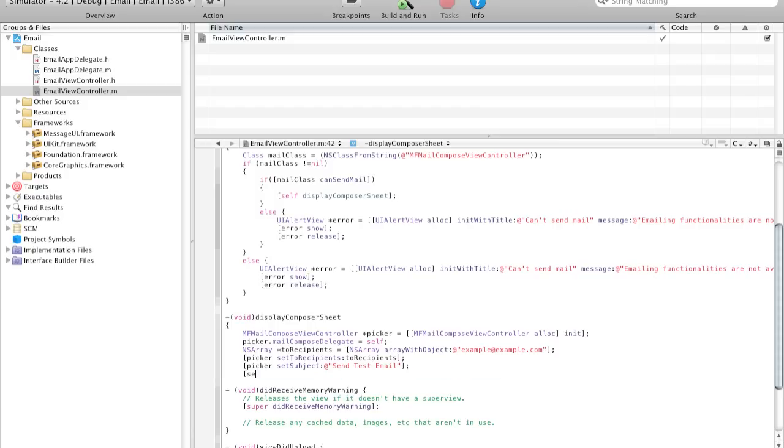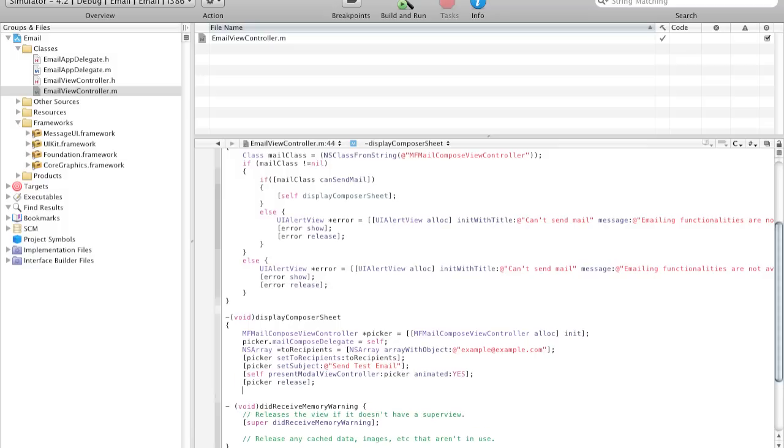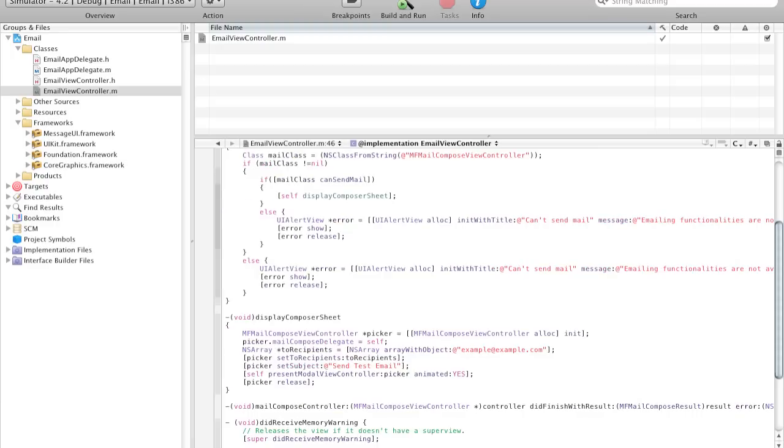So just self present model view controller picker animated yes. Basically, this is going to show the email, and then we want to release, of course, because we don't want it to stay in our memory when it's not needed. We're going to release and then close. And then we're going to create another final void, mail compose controller. This code is almost correct. It's automatically written for us.